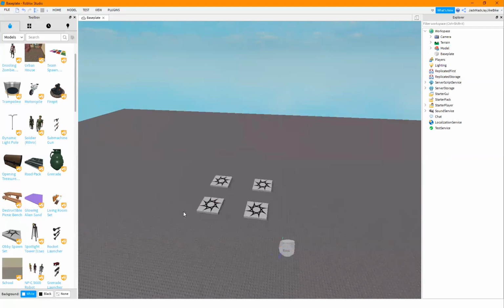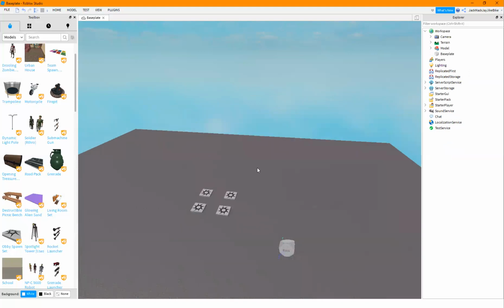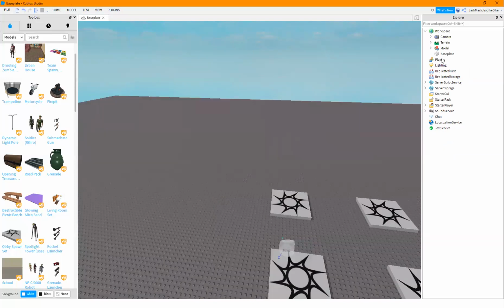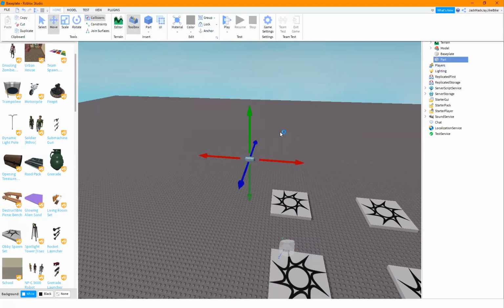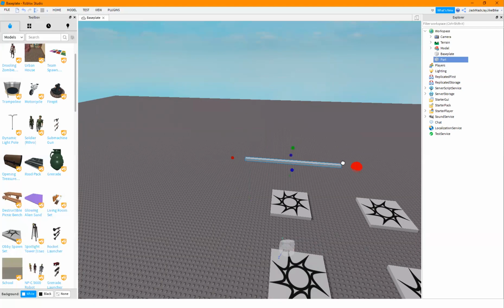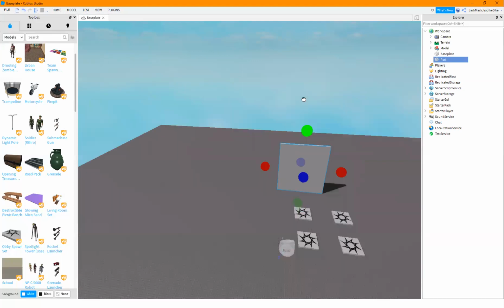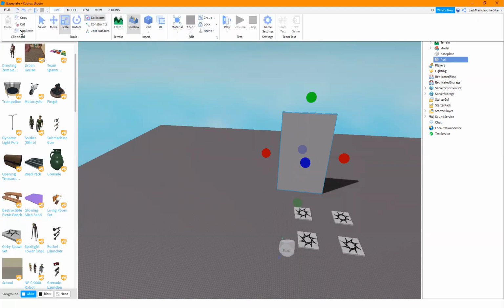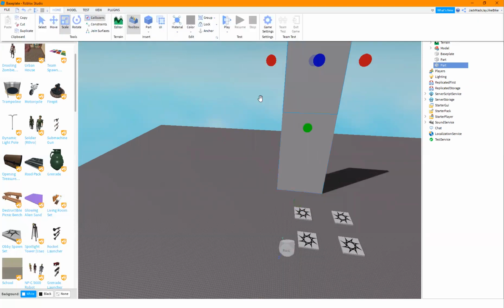I'll tell you how to make a model on your own without taking it from the toolbox. So we will take a part out here, right there, and we will extend it like that. We'll create it as a size, all that. And I'll duplicate this model. Now I'm gonna rotate it.